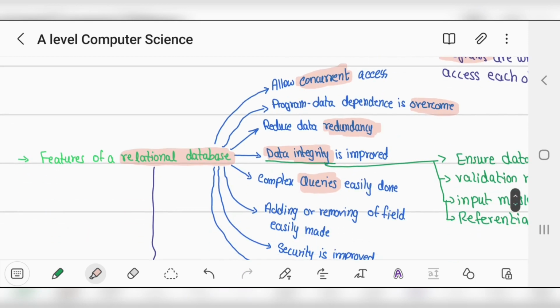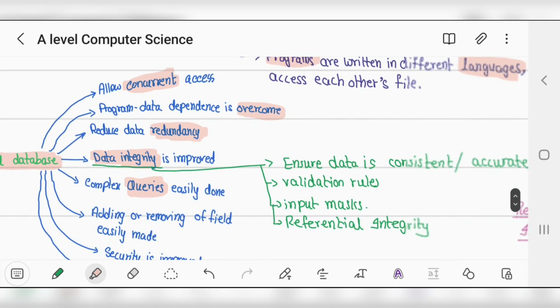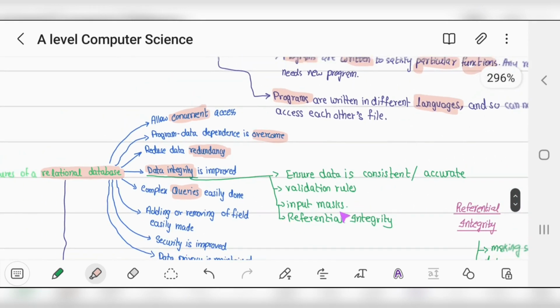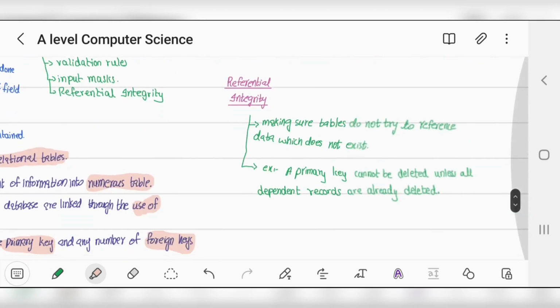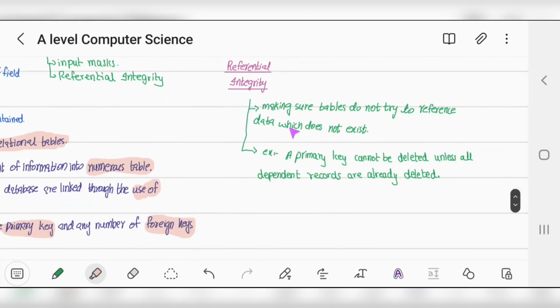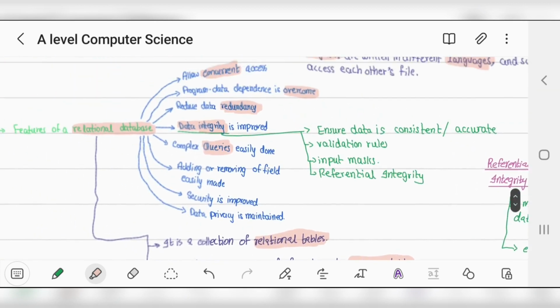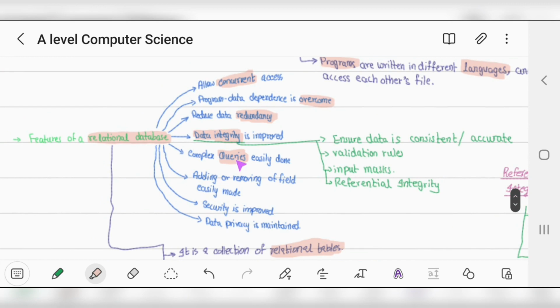Data integrity is improved. Data integrity means ensuring data is consistent and accurate. Validation rules, input masks, referential integrity: making sure that tables do not try to reference data which does not exist. A primary key cannot be deleted unless all dependent records are already deleted. Complex queries can easily be done. Adding or removing of fields is easily made. Security is improved. Data privacy is maintained.